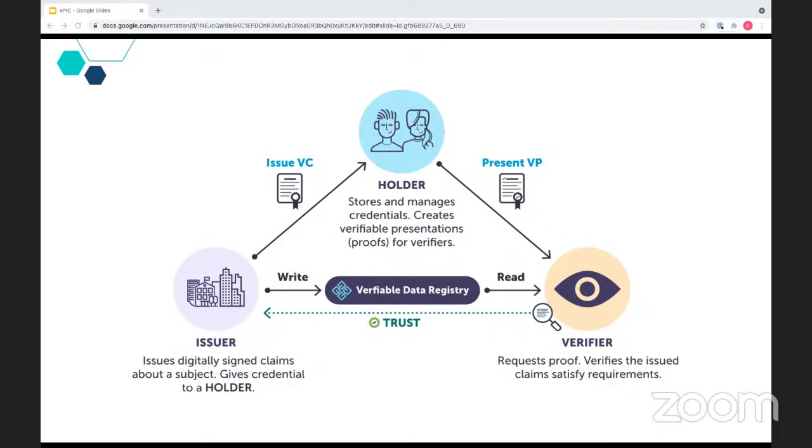You can give the VC itself to somebody and they can look at it, but that doesn't prove that you control the subject of that VC. All you can do is prove that the issuer did in fact issue this VC and it hasn't been tampered with. And then these verifiers can look at the verifiable presentation. They can verify both that the issuer did issue this content and that the subject is in control of the holder who gave them that presentation.